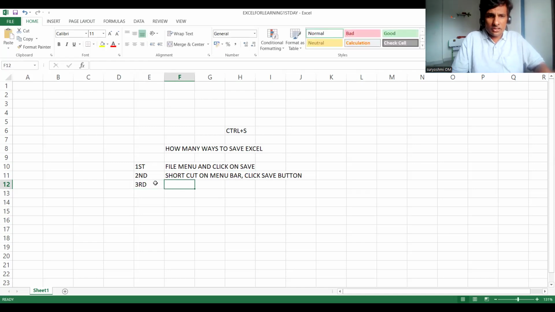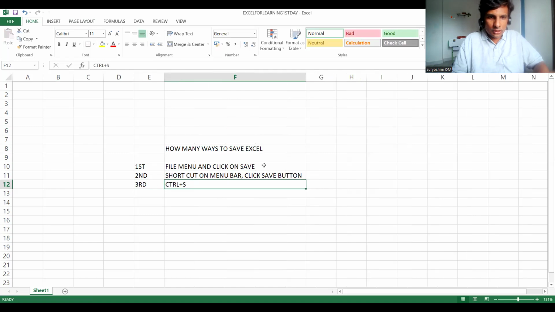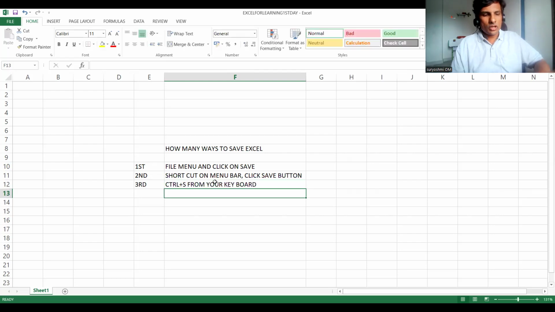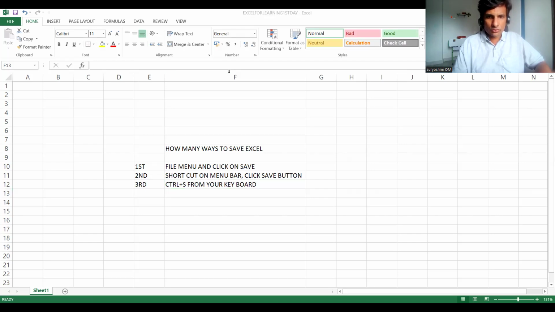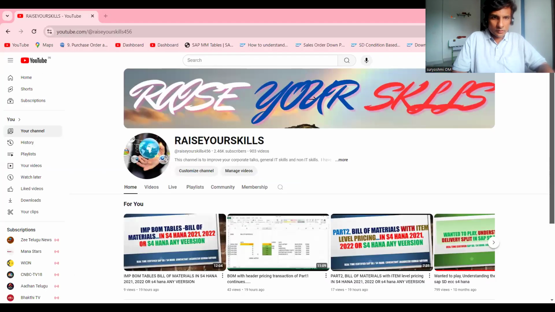So let's try to understand this. The third one is this one. So what I am doing, don't worry, I'll explain to you. From your keyboard, this is how you can save the Excel sheet. Now let's do one thing. Let's go to the Excel like this.